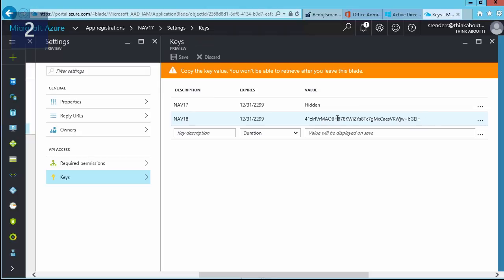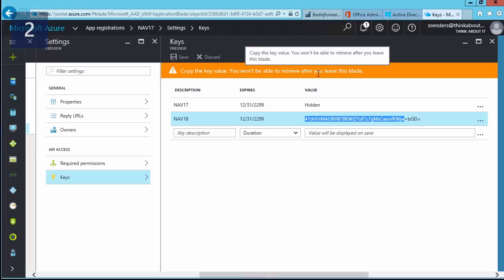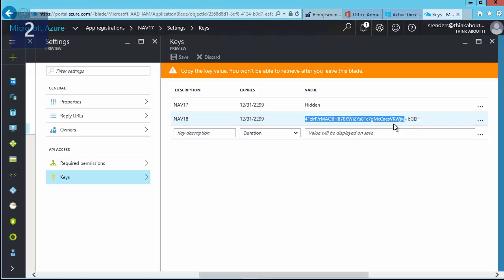So you need to go in there and copy your key. Be sure that you copy your key completely, because once you leave this blade, it will not be available anymore. In case you forget to copy it or you don't know where it's stored, you will need to create a new key. So we copy that because we need that later.